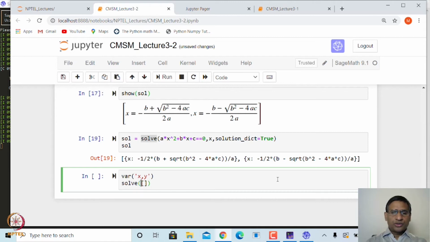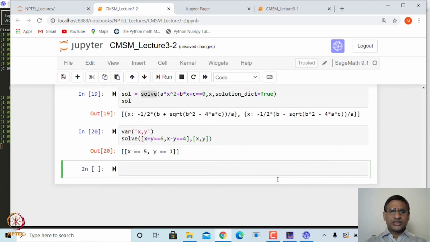You need to give the two equations as a list. So, the first equation is x plus y equal to 6 and the second equation is x minus y equal to 4, and we want to solve with respect to x and y. In the bracket you can write x and y, or you can write this without brackets also. So, that is the solution, x equal to 5 and y equal to 1.